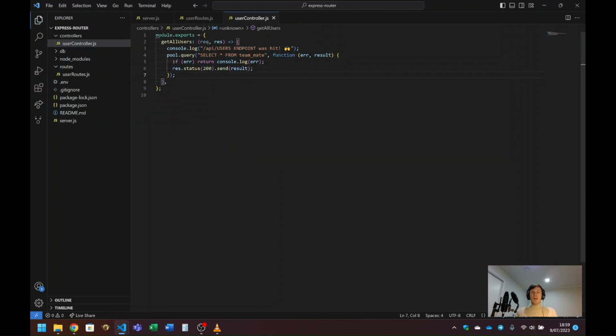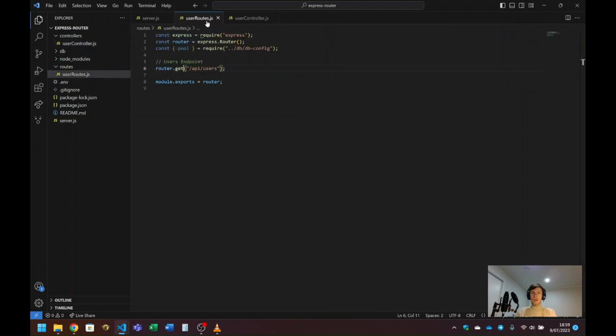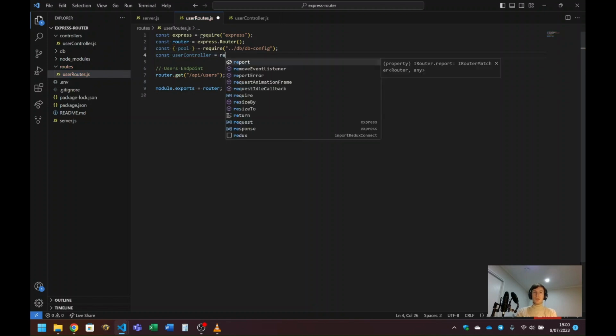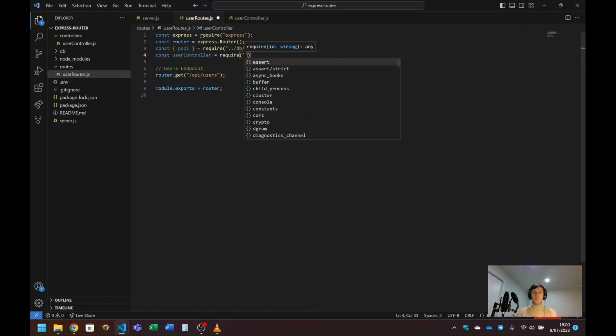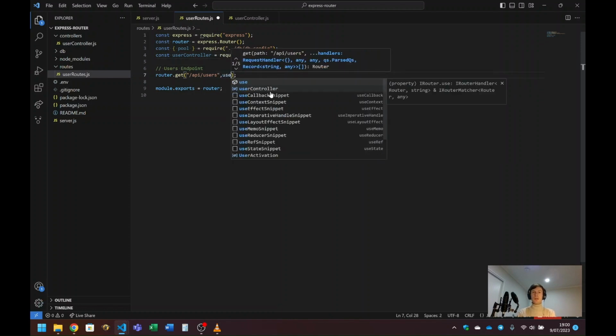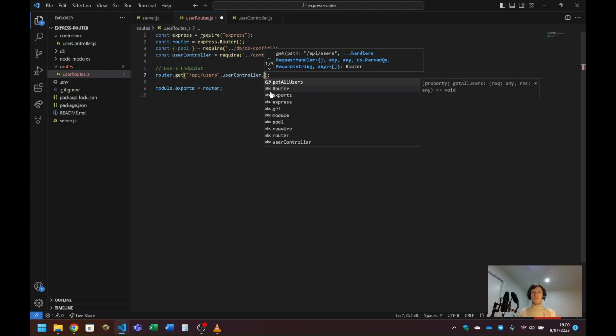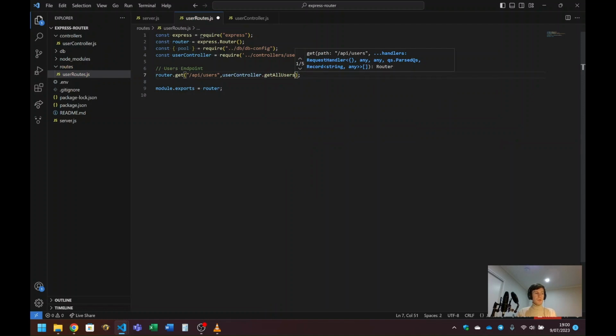So now I have made this getAllUsers function accessible. Well, I then just need to import it. So I'm going to call it userController just to match the name of the file. Require that from, I'm going to go up one, controllers and userController. And then as the second argument, now I can call userController, and then the name of the method, which was getAllUsers.